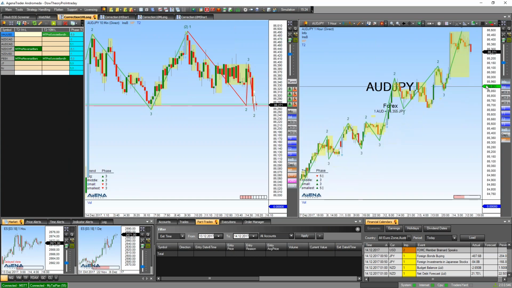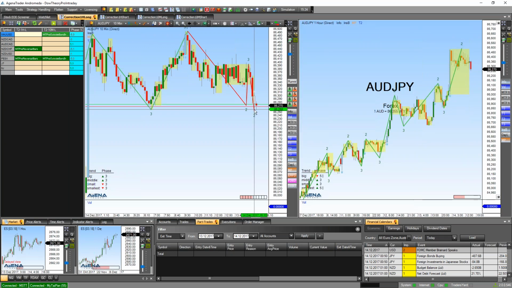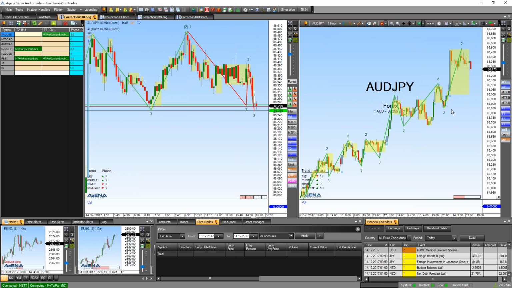For example, Australian dollar Japanese yen is in a strong uptrend, and at the moment in its correction, you see here the correction is not yet finished. For this reason, you must not trade, because the 10-minute trend is not yet uptrending. That means this market can go in correction until this level over here. It is how it is.